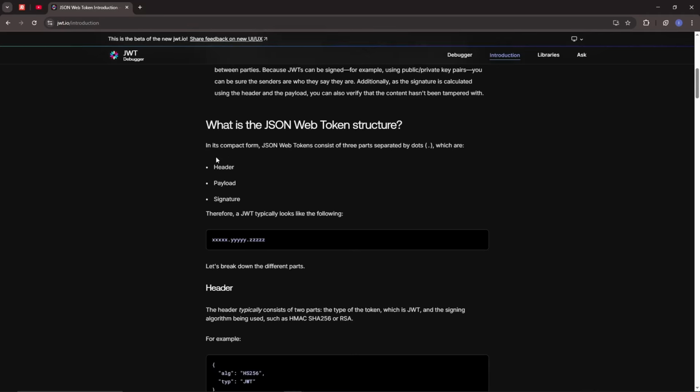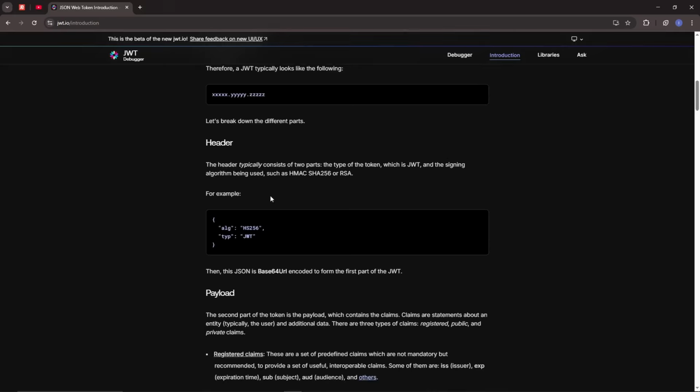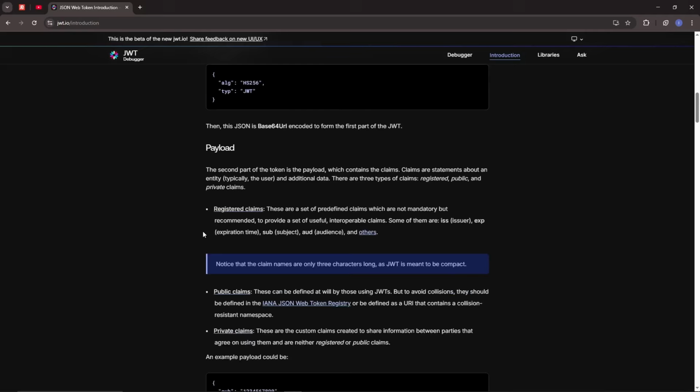Now the structure of the JSON Web Token consists of the header, the payload, and the signature. So it looks like x.y.z, and the header contains 2 parts: the type of the token, which is JWT, you already know, and the signing algorithm that is being used, which can be HMAC SHA-256 or RSA. Now in our scenario, we are going to be making use of RSA. Okay, and now the payload contains a couple of things called the registered claims, the public claims, as well as private claims. Let's go through it.